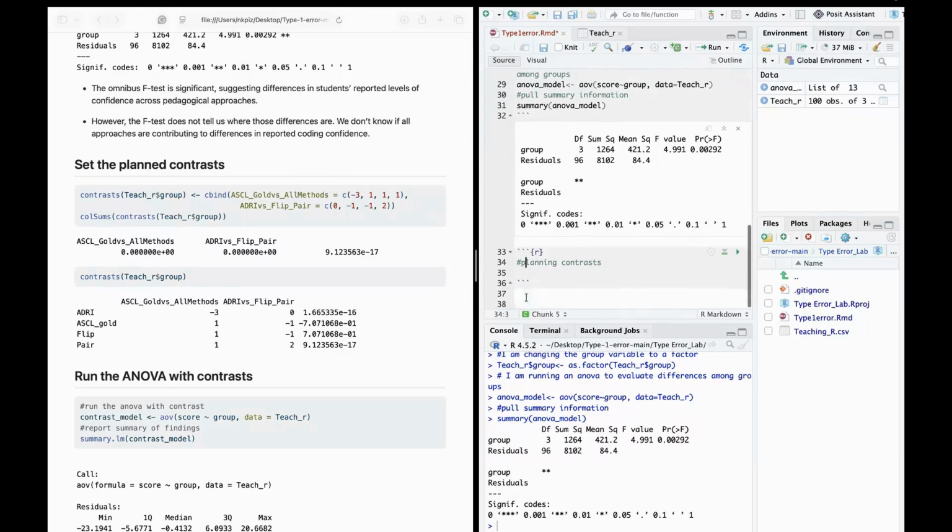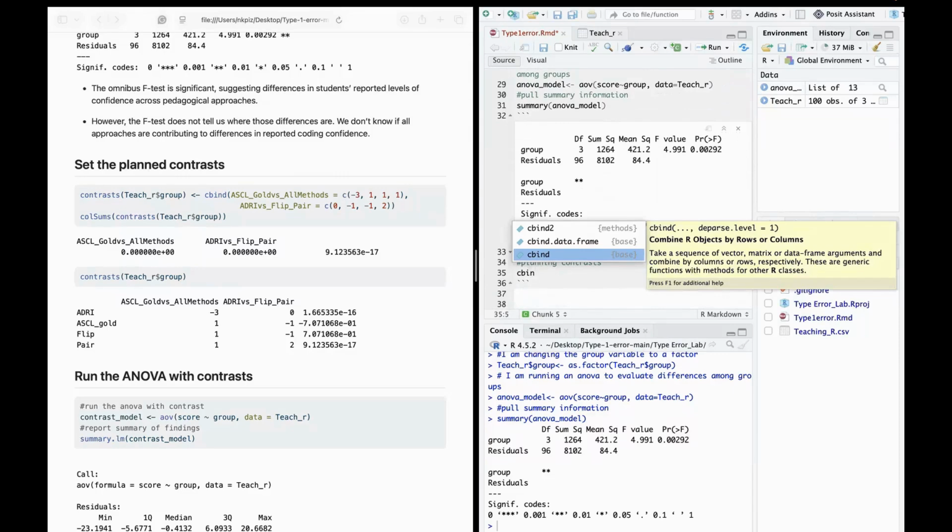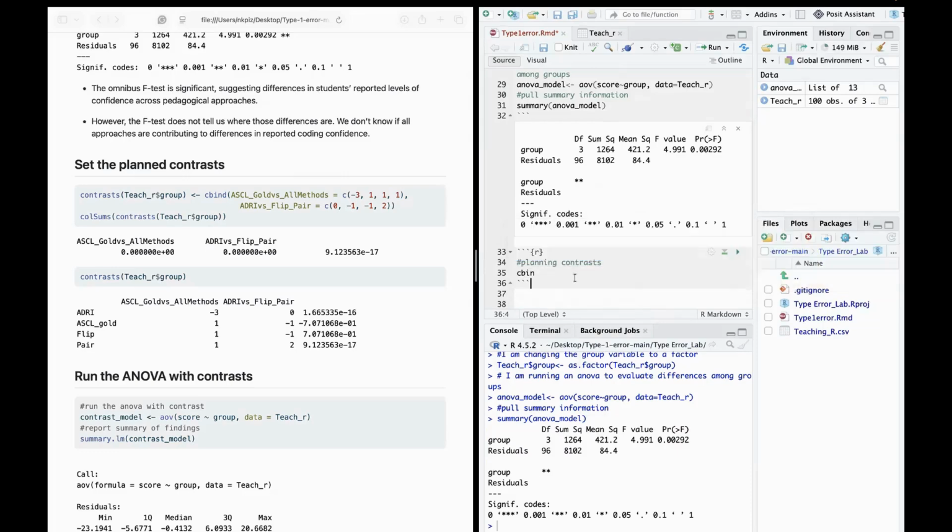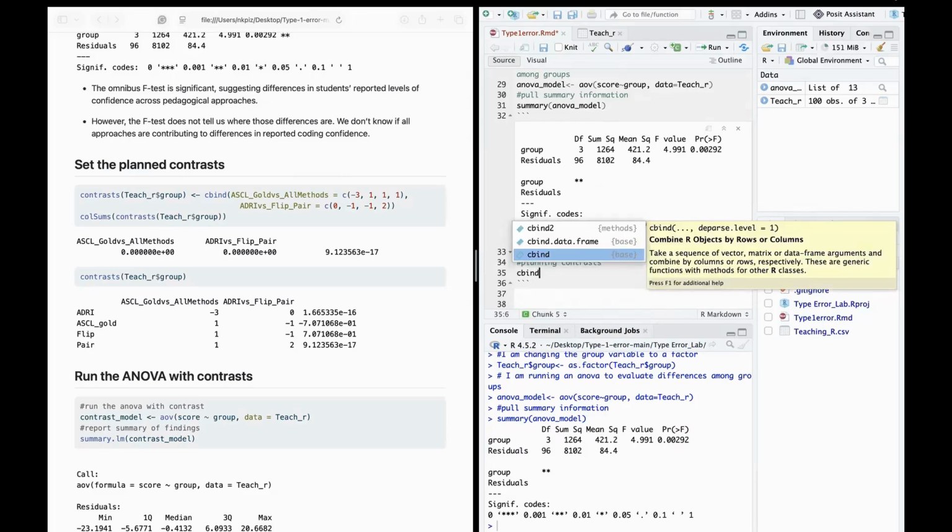All right. Now, the thing that I want to note here is that I'm going to be using the cbind function because I'm going to be making two technical contrasts here. I'm going to be comparing the gold standard of ASCL to all other methods, and also ADRI versus the flip and the pair pedagogical approaches. And so how I'm going to do this is by just listing them in the cbind.